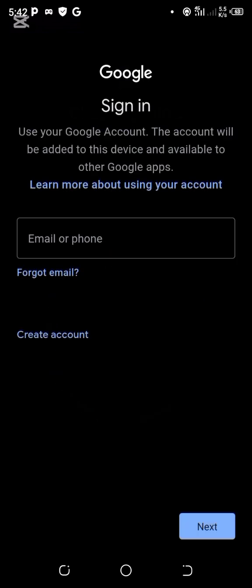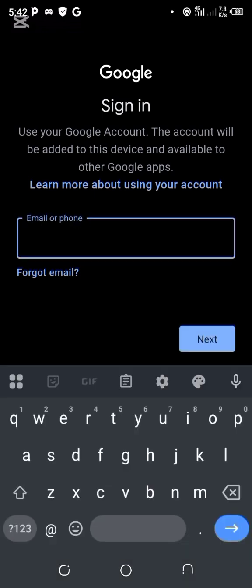The phone is loading. Please wait. After the phone finished loading, it will tell us that we should enter our email address followed by the password, so in order to have access to the Play Store to install any application that we want to install. So this is it now. Use your Google account. The account will be added to this device and available to other Google apps. So we click on enter or phone.